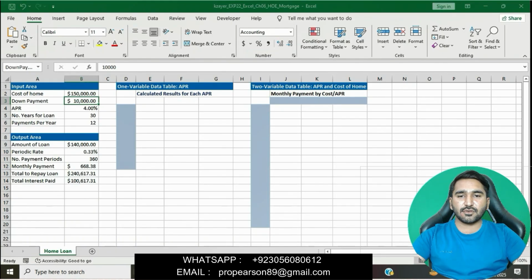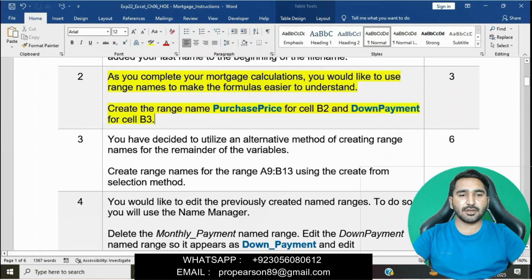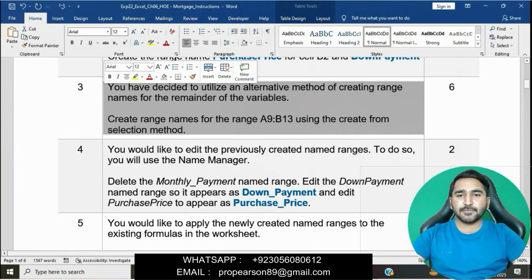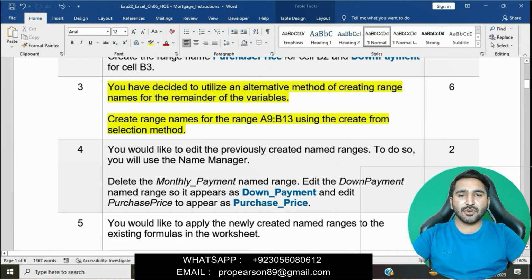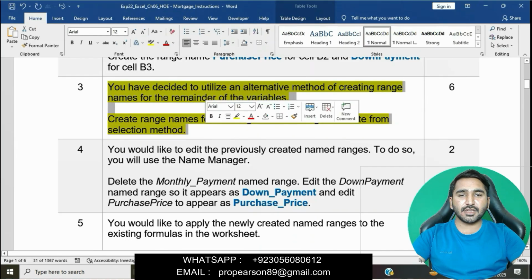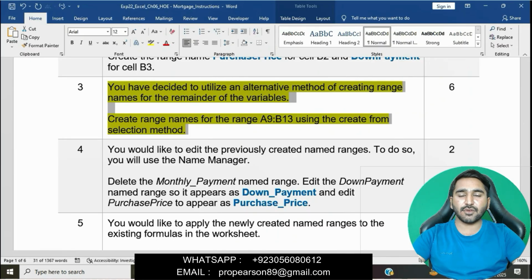Now we will move on. Next question is question number 3. You can see I have done question number 2 right now. In question number 3, create range names for the range A9 to B13 using the create from selection method. First we will select this range A9 to B13 and then we will create range names using the create from selection method.